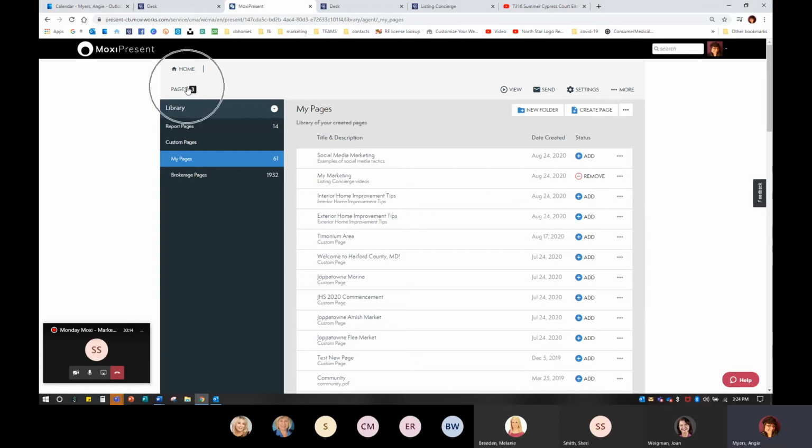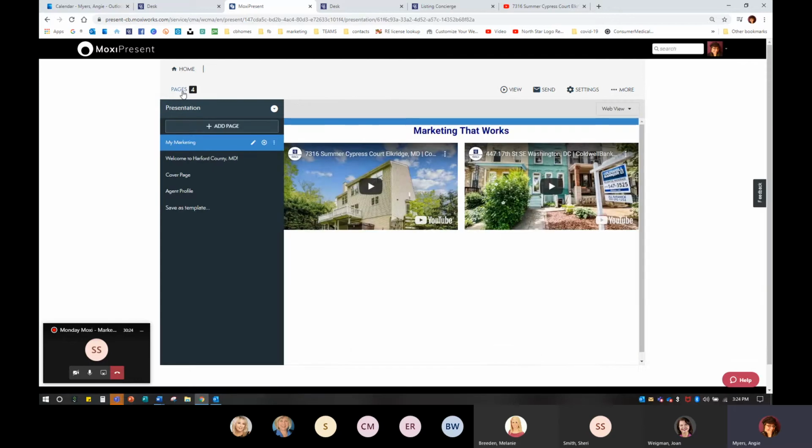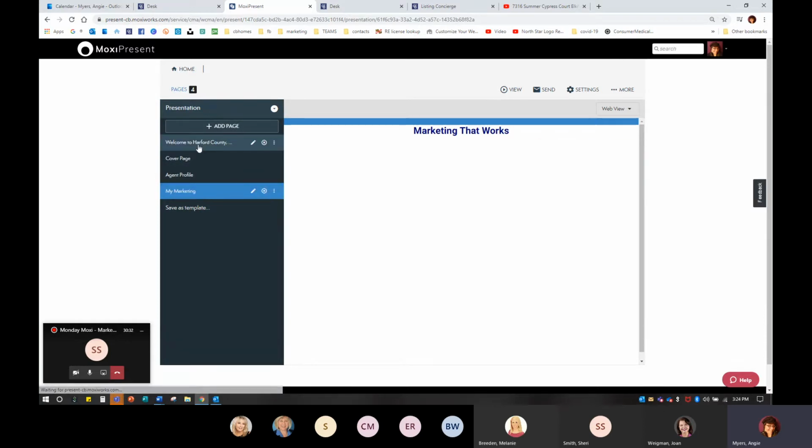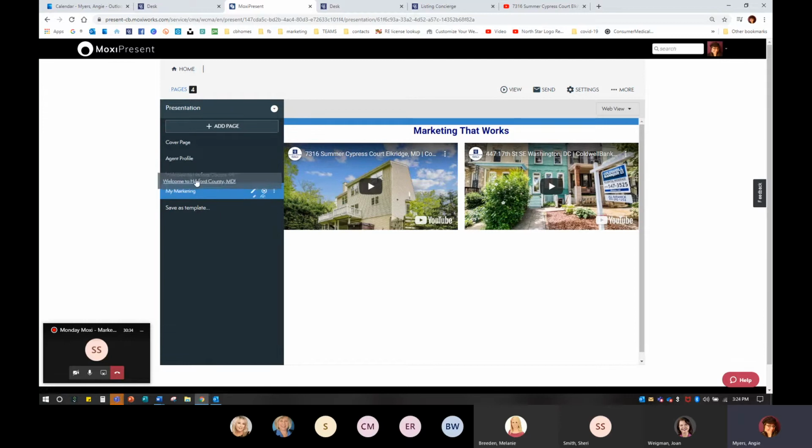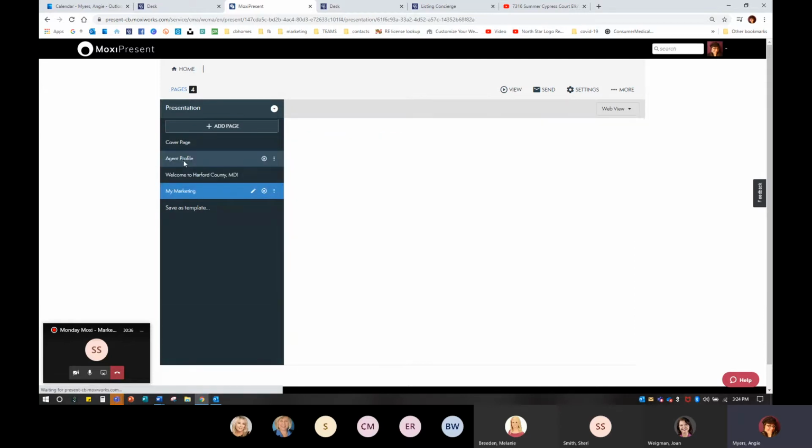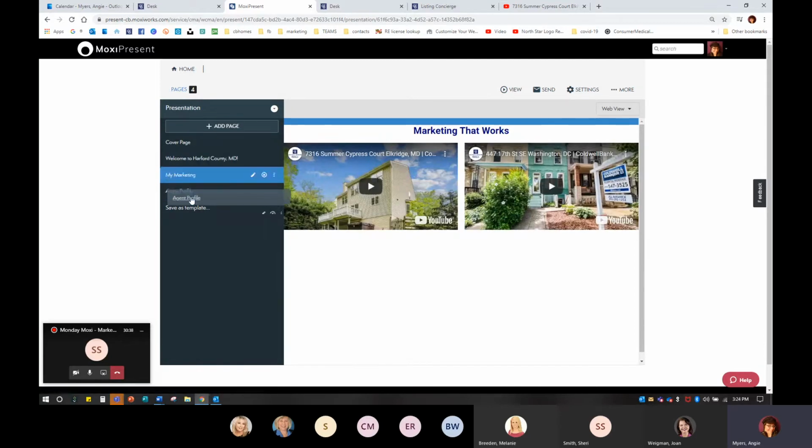If I add something else, so maybe I want to add that Welcome to Hartford County. Once I've added that, now I have jumped to 4 pages. I can click on this page button here. It will take me to my pages and I'm able to rearrange the order that I've placed them in. So maybe I'm going to put this out on my website and I'm going to include, Welcome to Hartford County, Maryland.